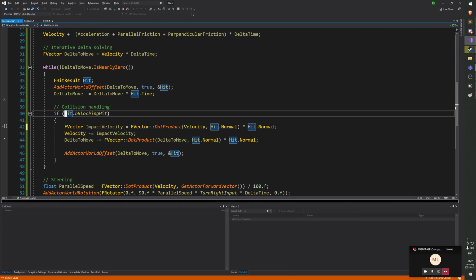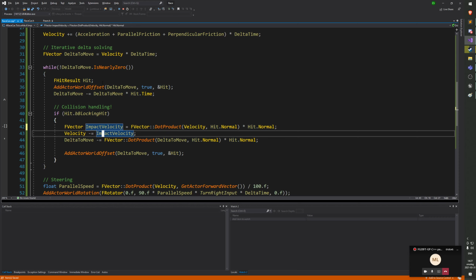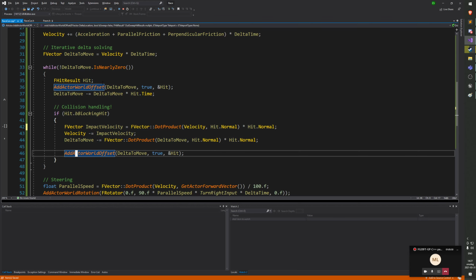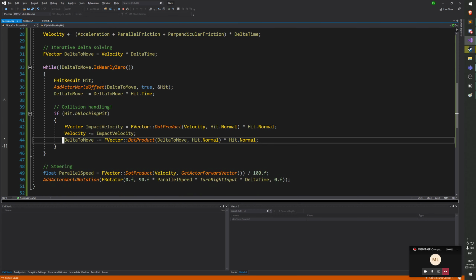Then we do collision handling. So we check if it's a blocking hit, then we redirect the velocity, and we redirect the delta. And then I'm gonna remove this. So what's gonna happen now is that if we have a blocking hit, delta to move is not gonna be 0. It might be 0 if we hit a wall straight on, and it just flat out removes all the delta. There is no perpendicular delta left. Then we still wanna quit, because there's nothing left to move. So it might be 0, it might not. But either way, we're gonna remove some delta.